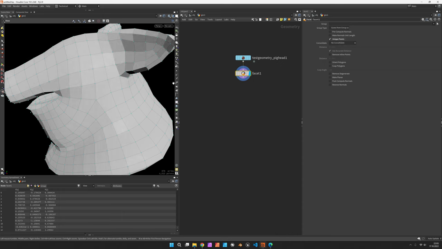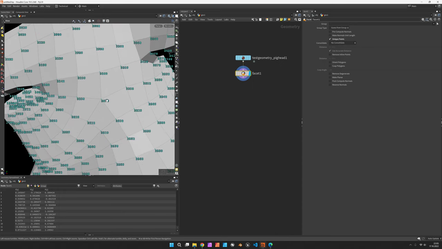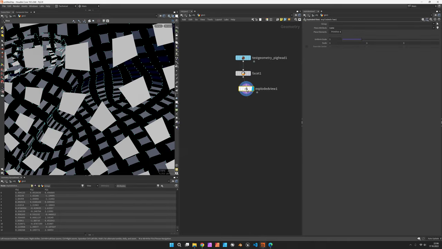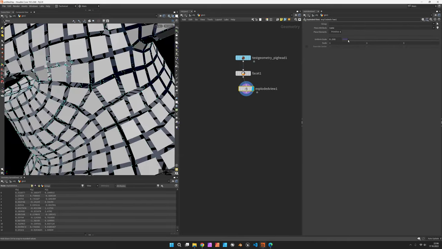Now, as you can tell by the point numbers, they are doubled. And by the faceted look, you can also tell that each polygon is separated. If you need another proof, just use the Explode node.